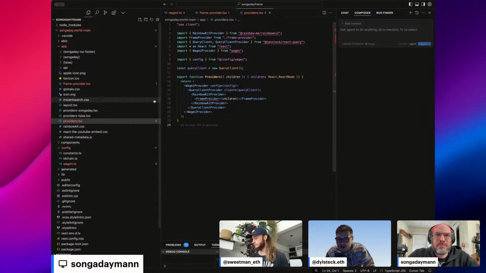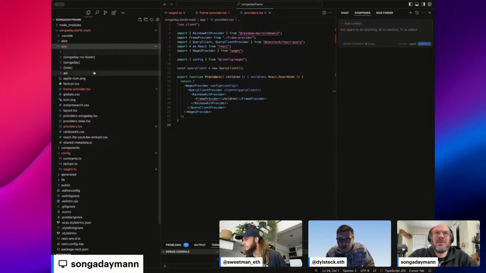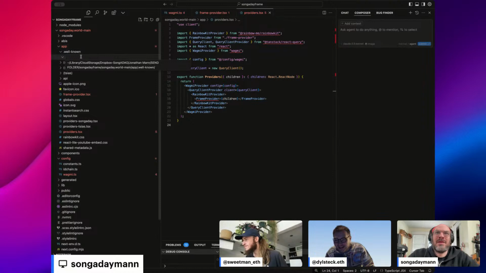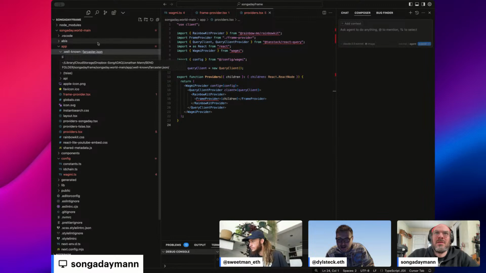Okay, great. So then in app, we need to make a new folder, and we need to call that folder .well-known. Okay. And then inside of there, we need to make a second folder and call that farcaster.json. Okay. And then make a file in there called route.ts in the farcaster.json.